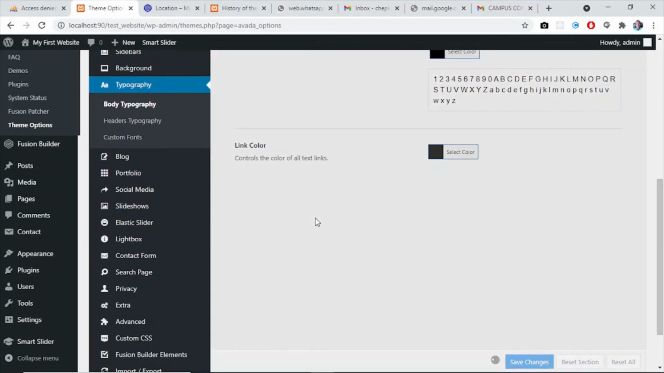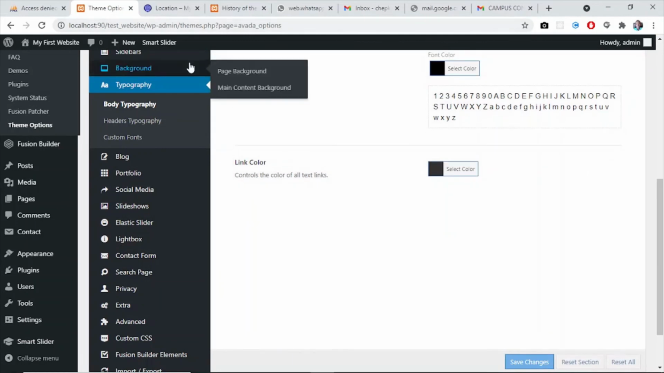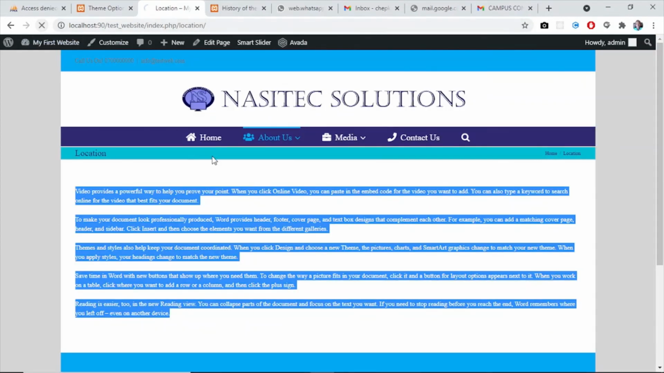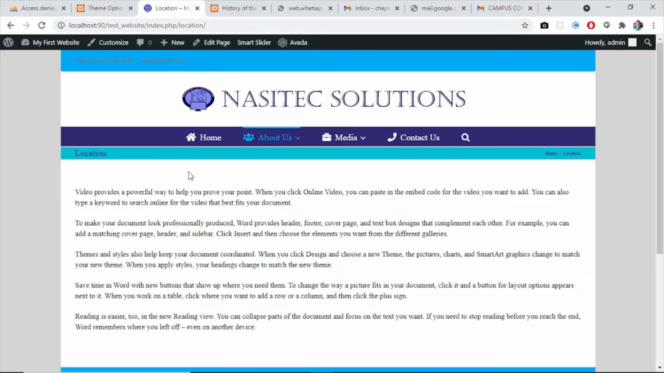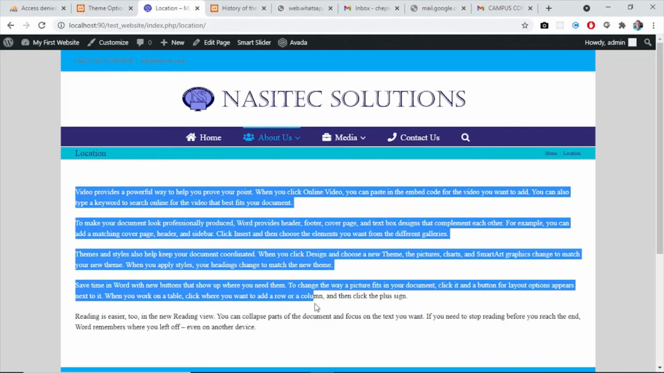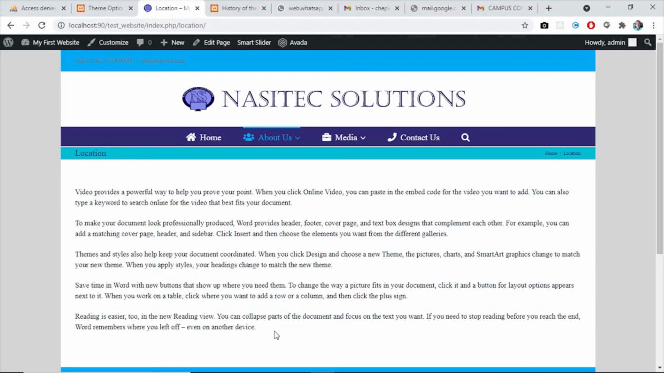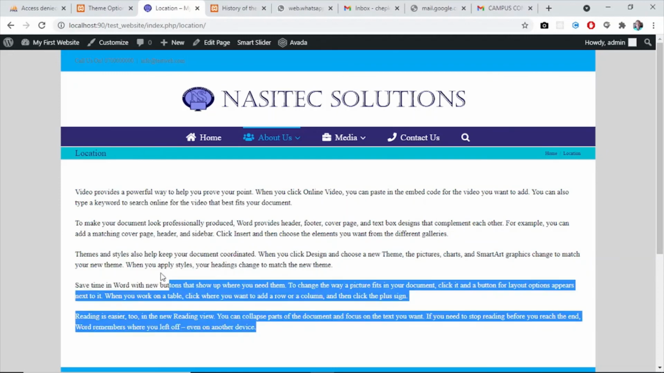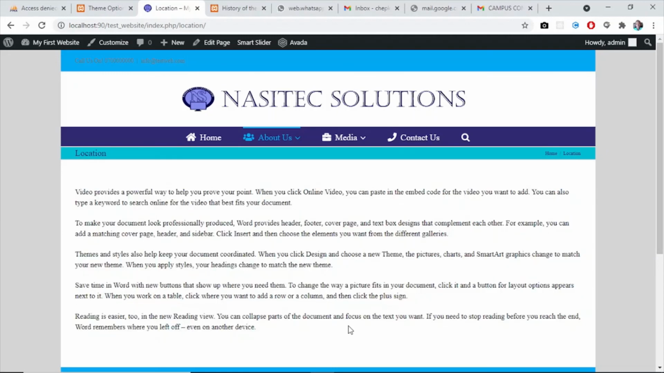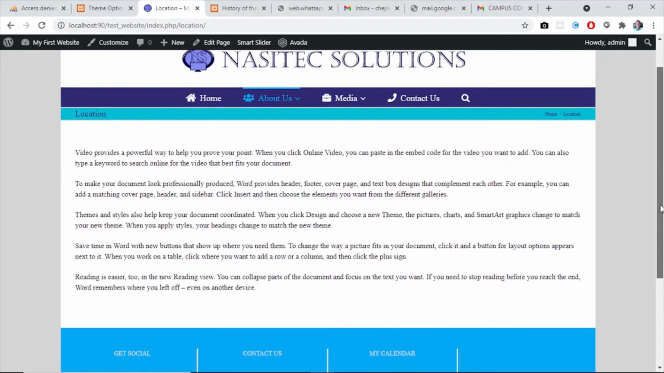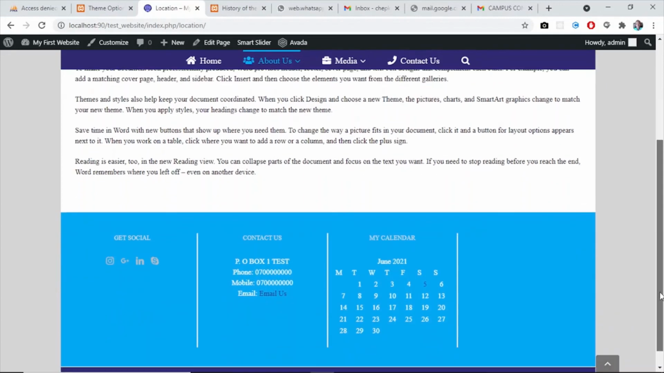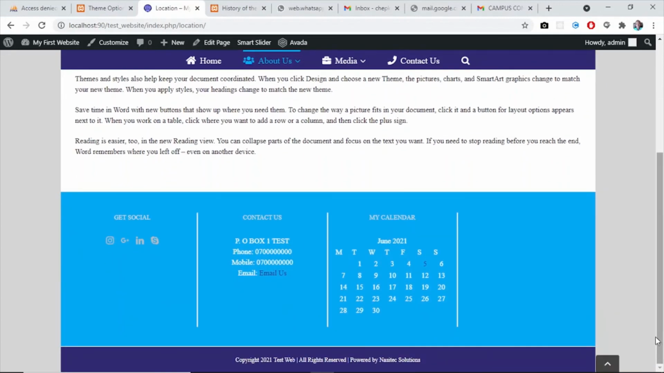Then save changes, then refresh. So as you can see, our font is now big enough and also visible enough. So this one makes our website appear very nice to the users. So up to there, I think we are done with our website.